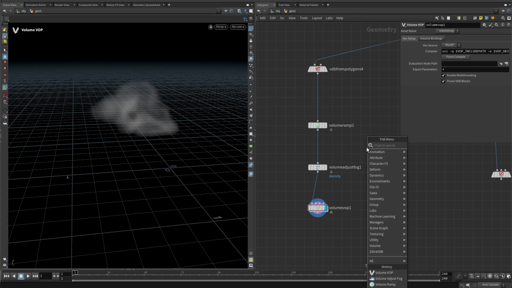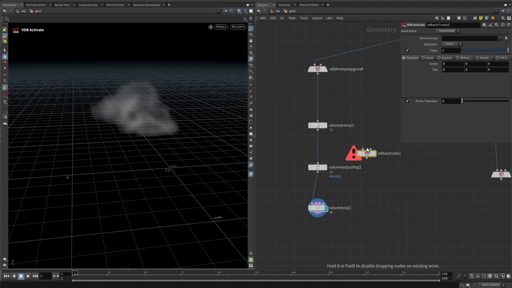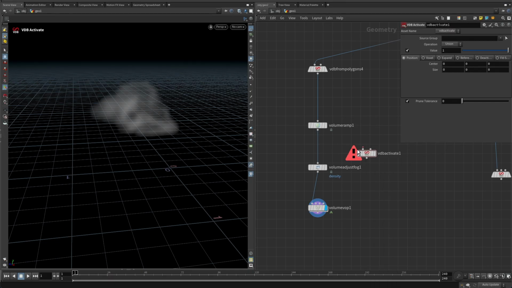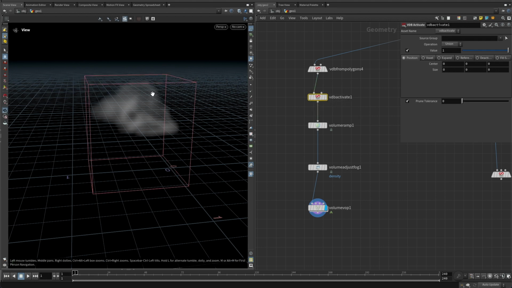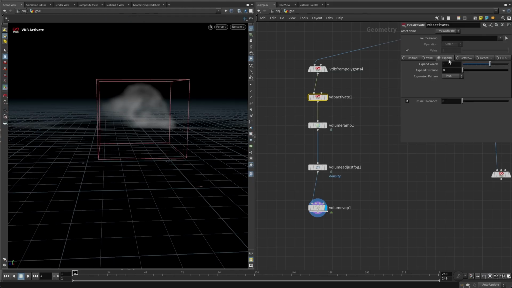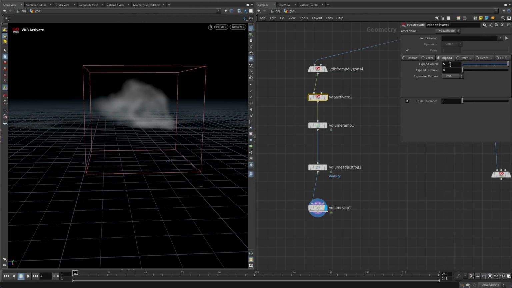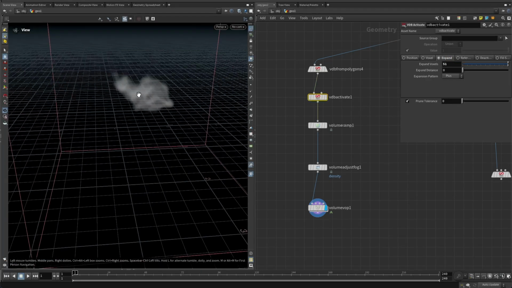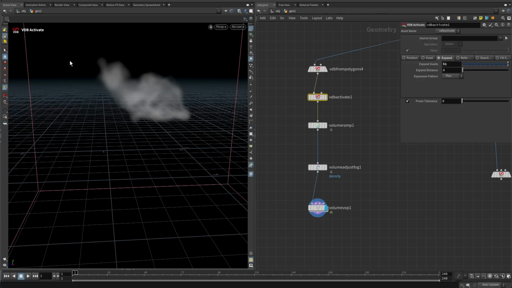So we can add a VDB Activate, and you also have a VDB Activate SDF if you're working with SDFs instead of fog volumes. We can connect this in here after the VDB from Polygons. Right now you can see this is the bounding box. We can go to Expand, for example, and expand this out, as you can see. Now it's giving us more of the size we need to sample from.